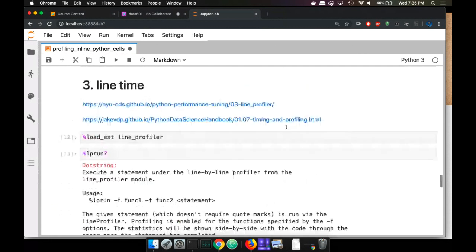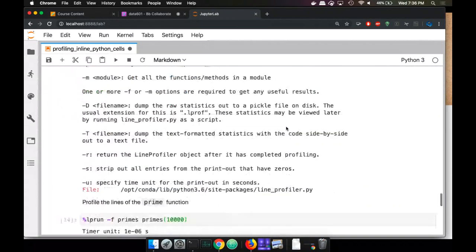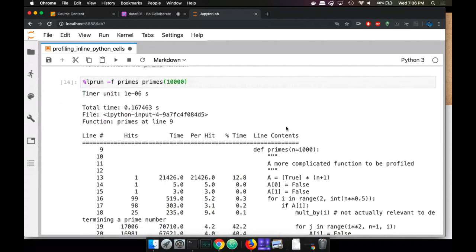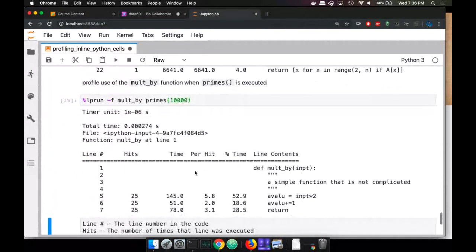So why was this two steps? First we did cProfile to get the function timing. And then we looked at a specific function with the line profiler. Remember this function here is calling another function. If we wanted to time how long that takes, we could specify that as the function inspected. And so when we run primes, we're telling it to look at the function timing per line for multiply.